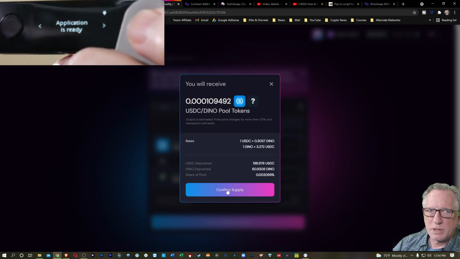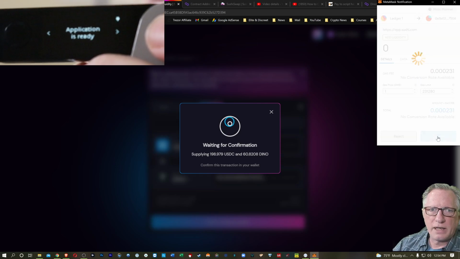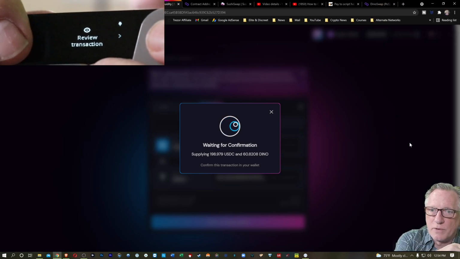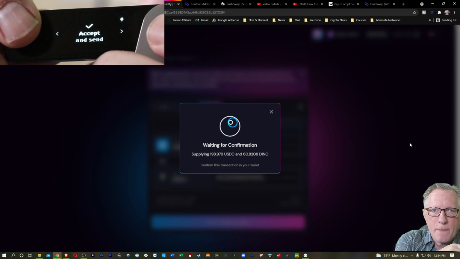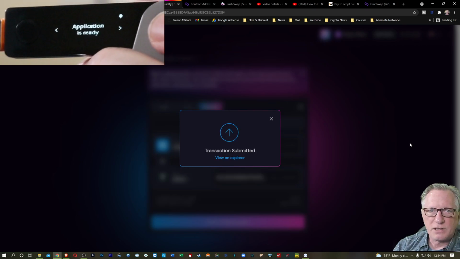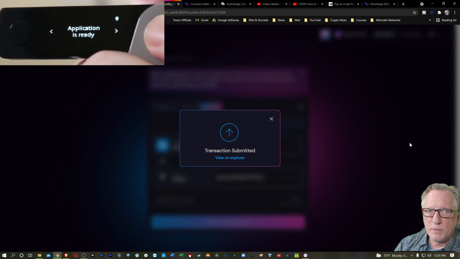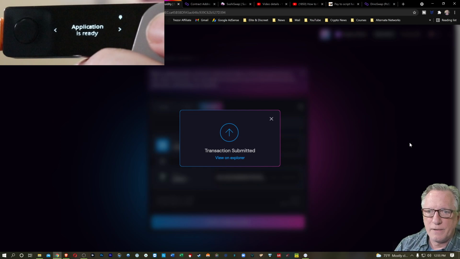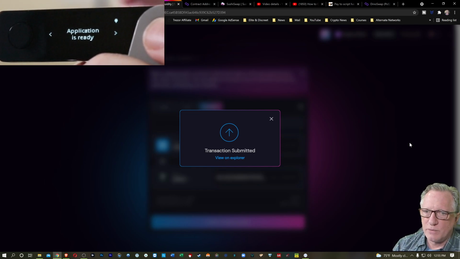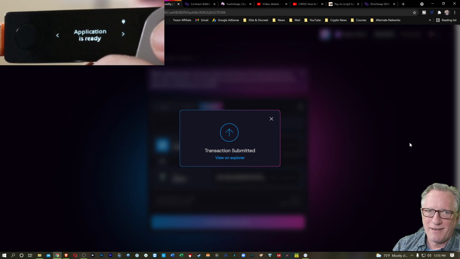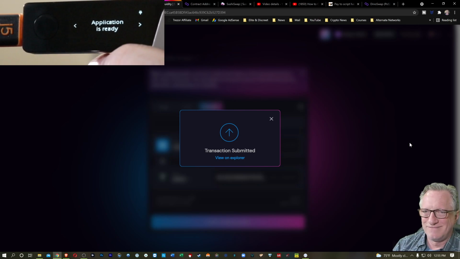We'll hit confirm supply. We're going to sign this with our MetaMask wallet, and we're going to need to review this again on our Ledger device and confirm. Hit both buttons when we get to accept and send, and there we go. And now we'll just wait a few minutes for MetaMask to complete this transaction. You have to be patient with these. It can be a little nerve-wracking. Sometimes it takes a little longer than you wish, but it will happen.